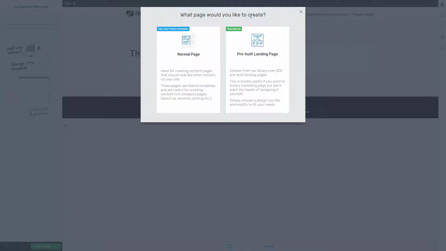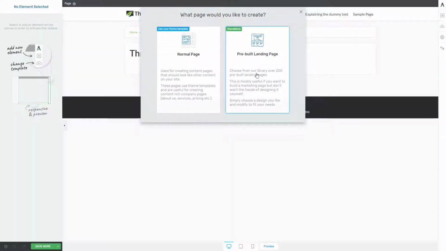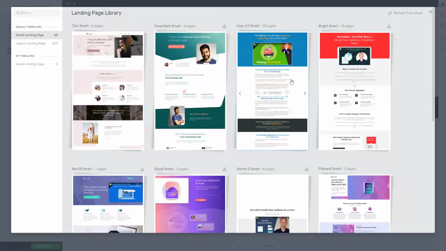Now, as the editor is open, we will have to choose to either build the page from scratch or use a pre-built landing page. Obviously, you can always start building the page from scratch. But unless you have prior experience with Thrive Architect, this will require some time. So for now we'll just choose a pre-built landing page template. Let's click this button here and we have a template selection.